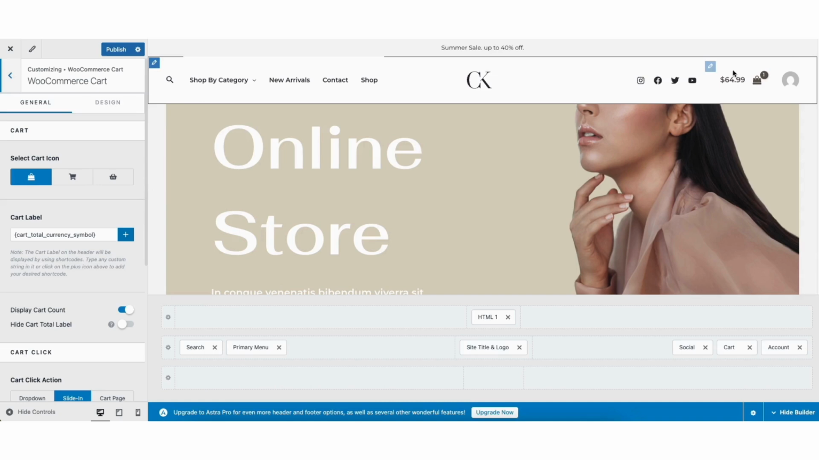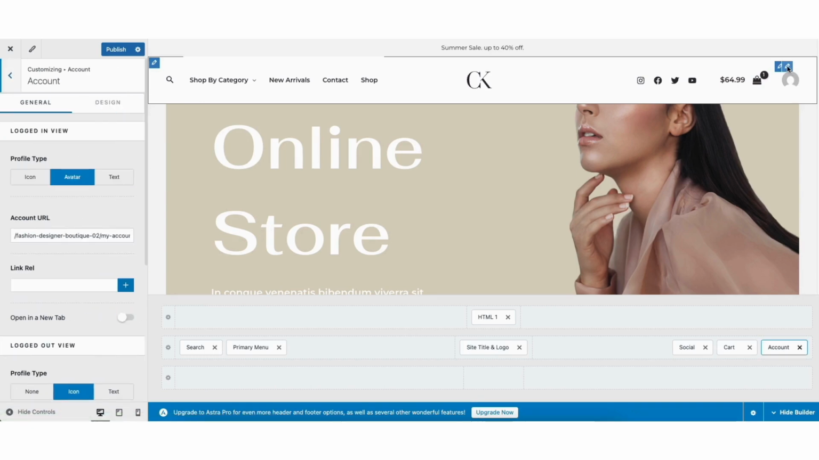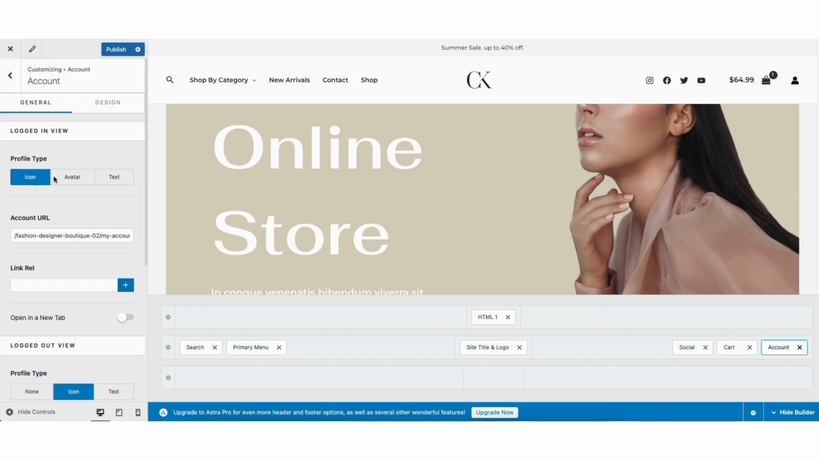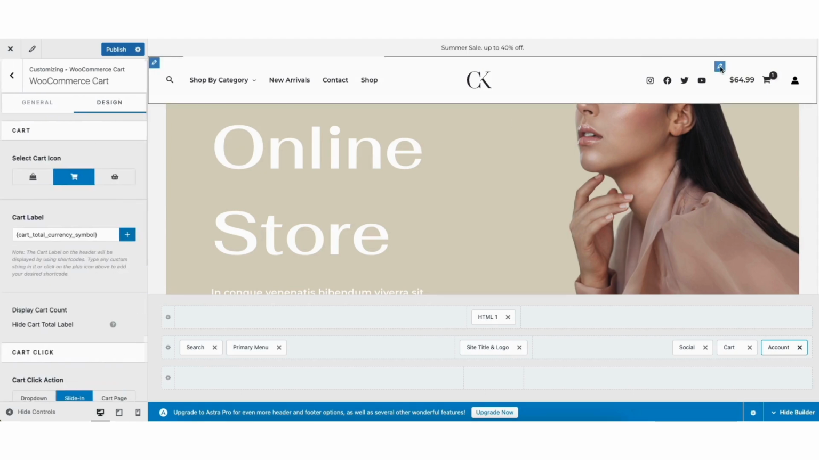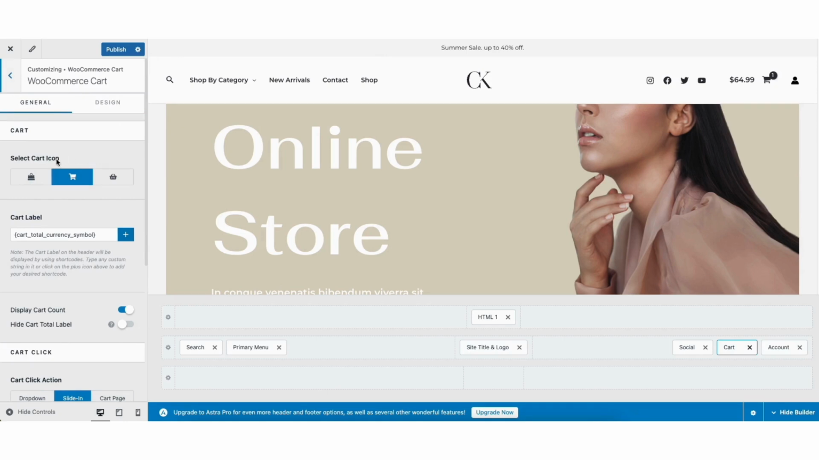If you hover over the avatar icon here in the top right and click the pencil icon, where you see profile type, you can change it to be icon, avatar, or text. I'll change it to be icon. If you click design, you can then make design changes to that area and the area to the left of it. If you click the pencil icon here, you'll see site cart icon.